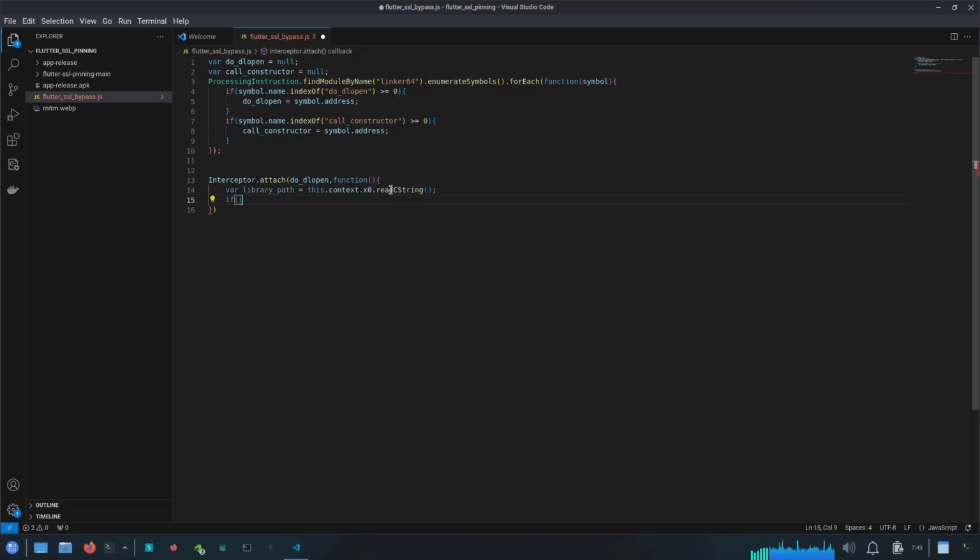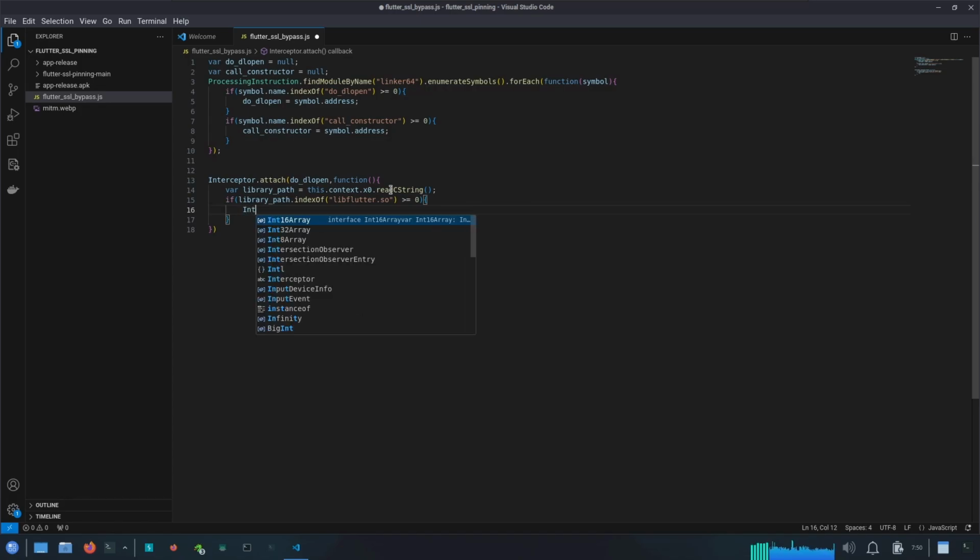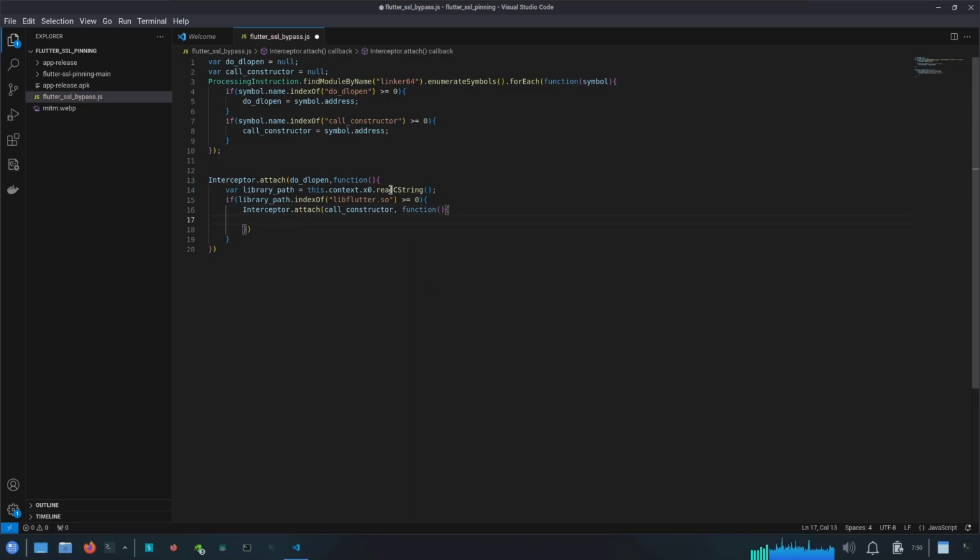Okay, since we are only looking for libflutter.so, we need to filter the library path. So if the library path has libflutter.so, then only we are going to attach further hooks. Now after the do_dlopen function, the call_constructor method will be called. Okay, so we can attach the hook with Interceptor.attach to the call_constructor function, and inside this we can get the libflutter module object via Process.findModuleByName. This will take libflutter.so as argument, and let's save this object in a variable module.